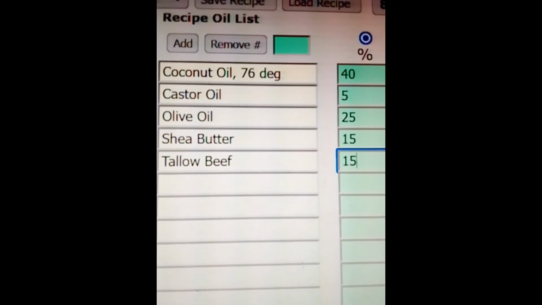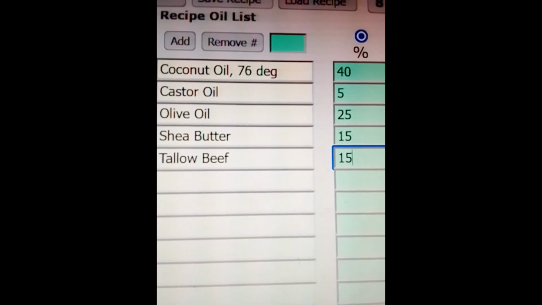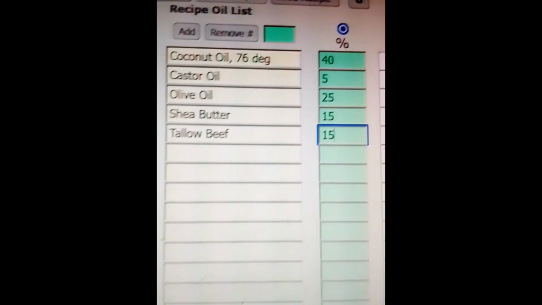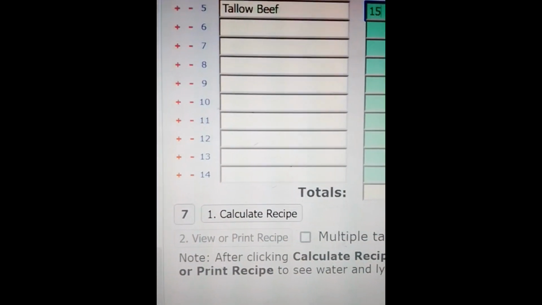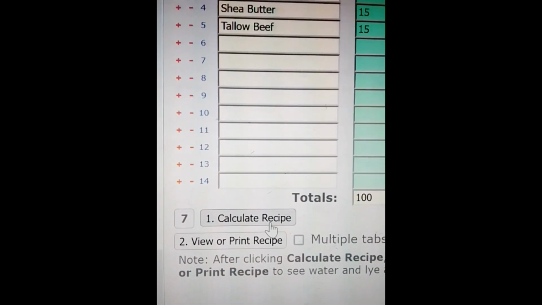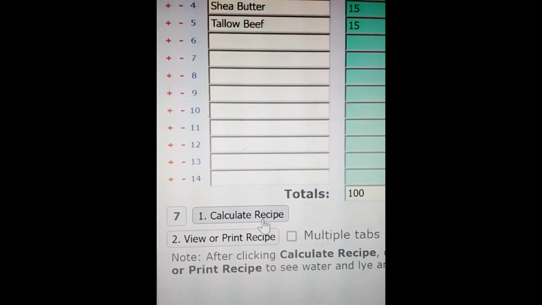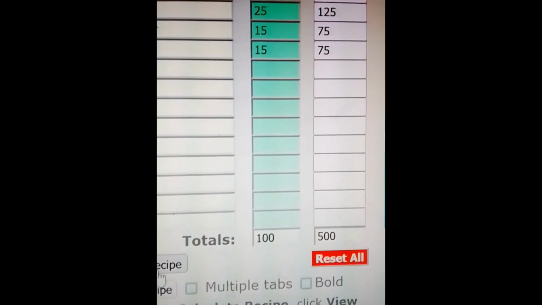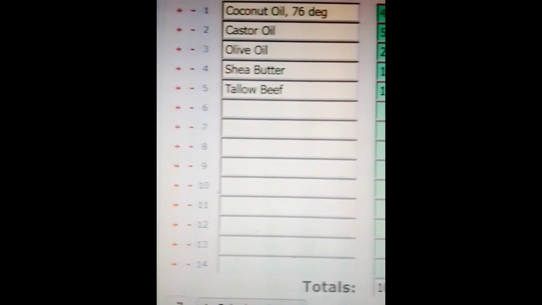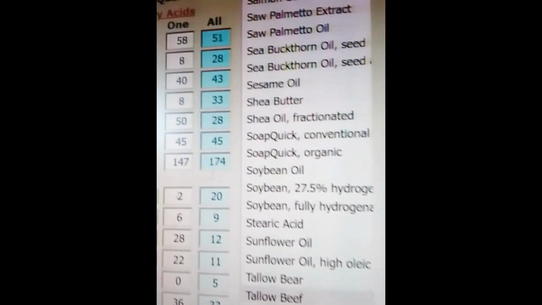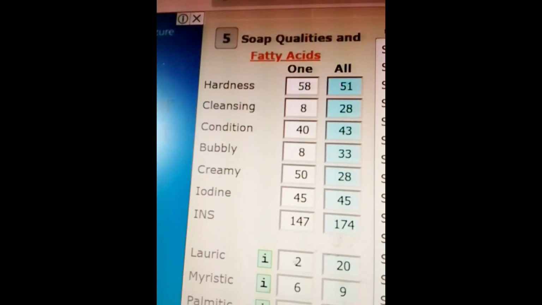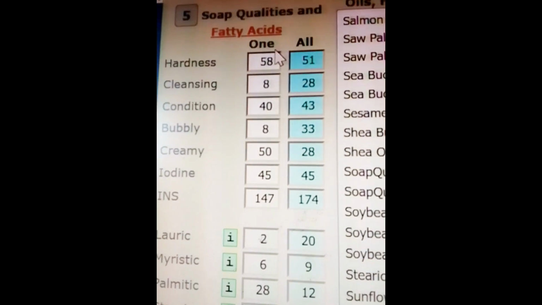Okay, everything. So if you're using one oil, that means you have to put it at 100%. If you are using two oils, maybe one will be 60, one will be 40, depending on how you want it. So we are going to calculate the recipe. Click on calculate recipe, under 7 to give you 100. Now our grams of oil is 500. So now if you go to the soap quality under number 5, you will see the quality of your soap.